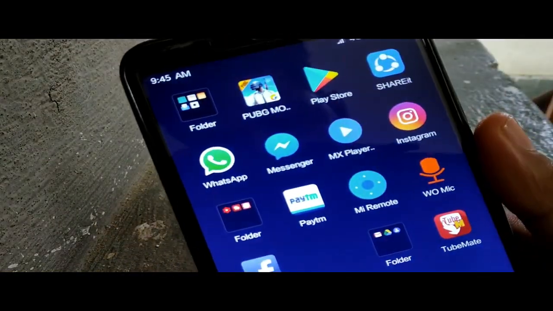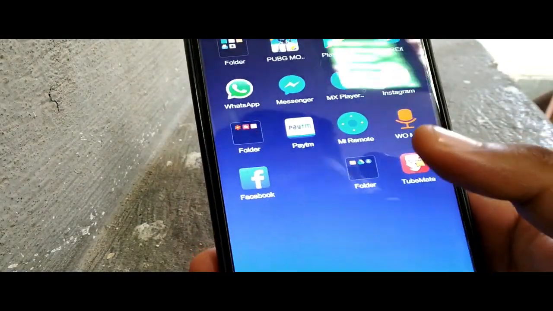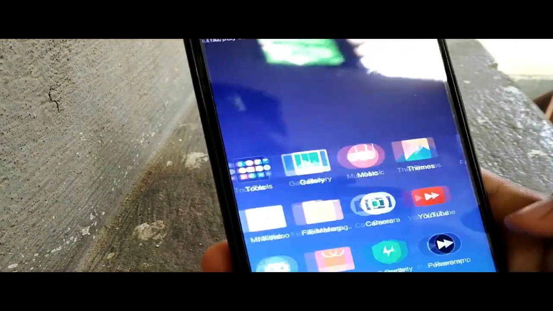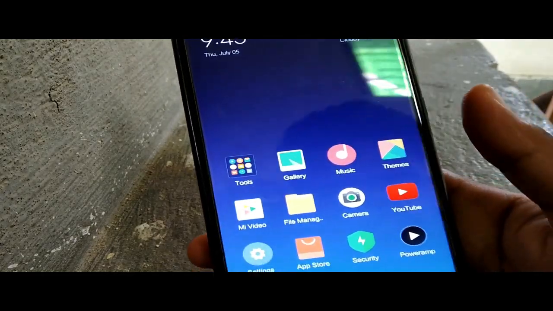WhatsApp Messenger has no force close issue. PUBG Mobile is working very well in this, and it is very fast as compared to Miui 9. So I will review this full ROM.